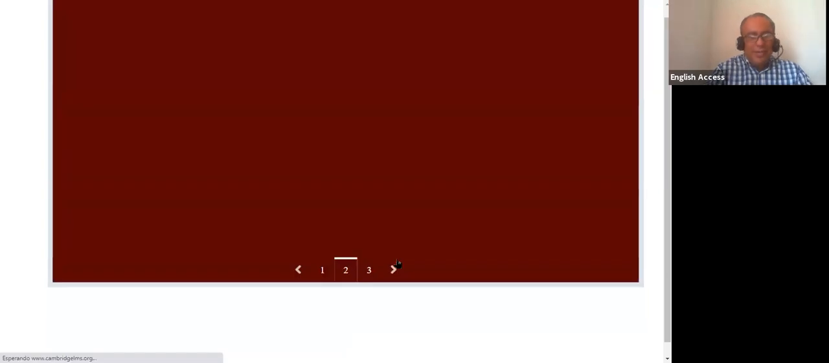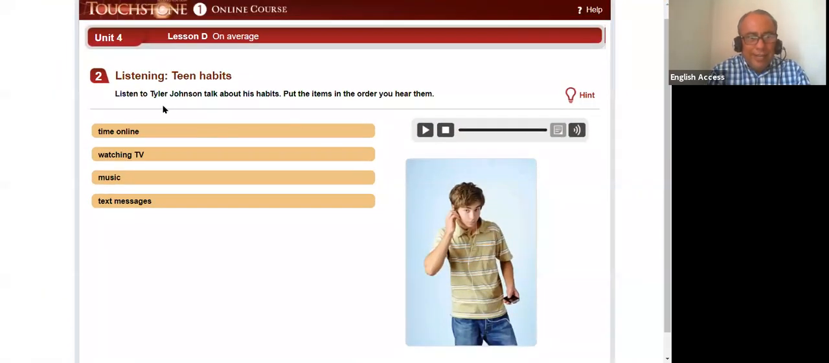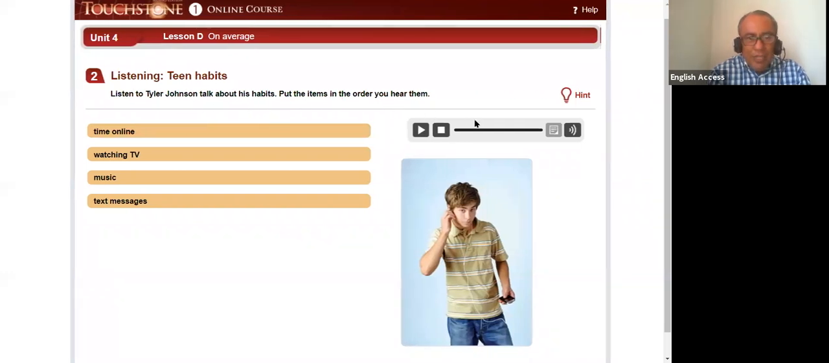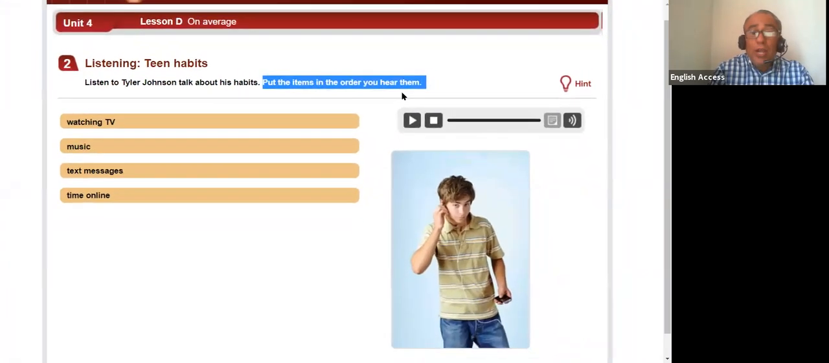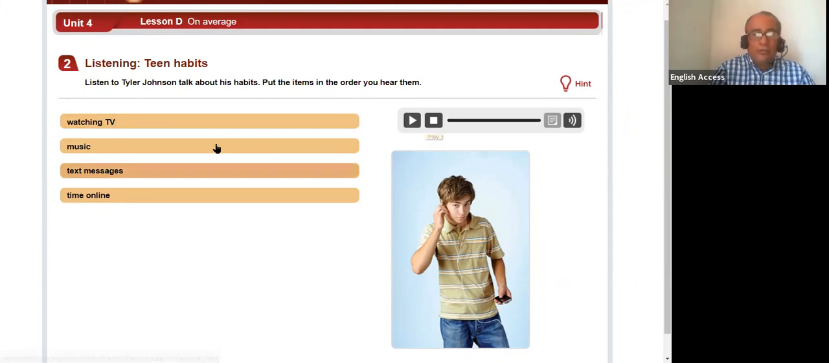Okay, very good. Let's check activity number 2. It says, listen again to Tyler Johnson and put the items in order. So this is Tyler, and here are his activities. We need to put them in order. Maybe he watched TV, then he maybe listens to music, and finally text messages. At the end, spends time online. But we are going to listen to this listening about Tyler, and we are going to put them in order. If we listen, we are going to know the order of these activities that he does. In the order we hear them.